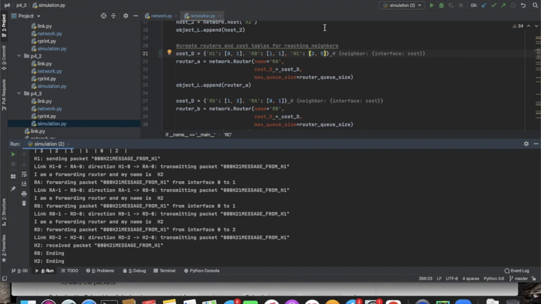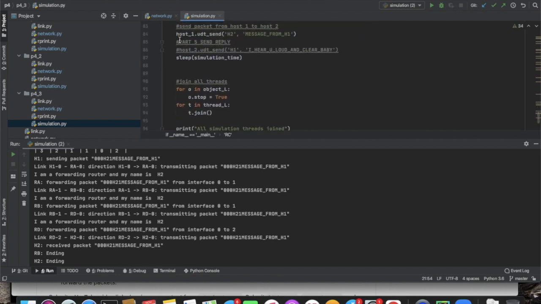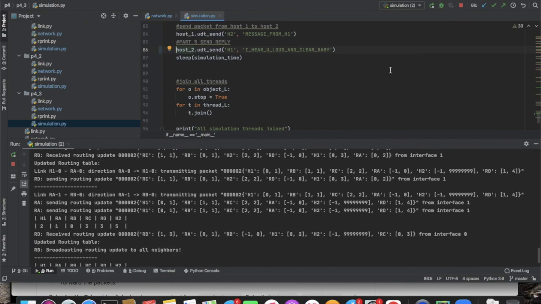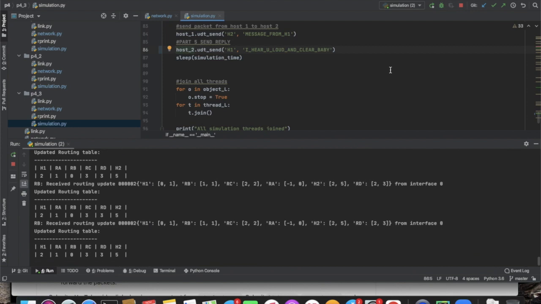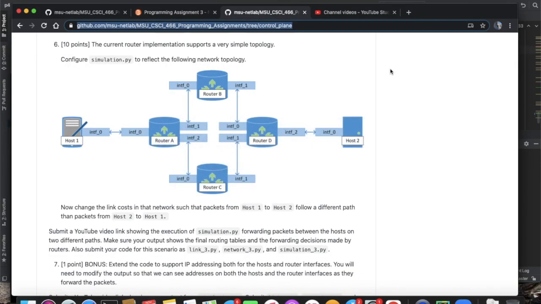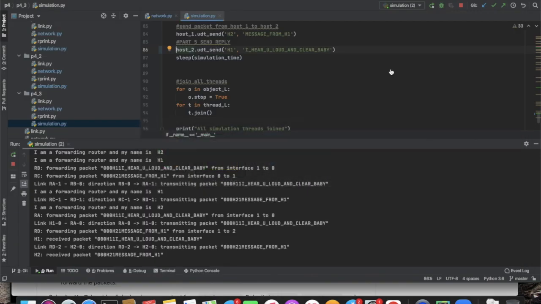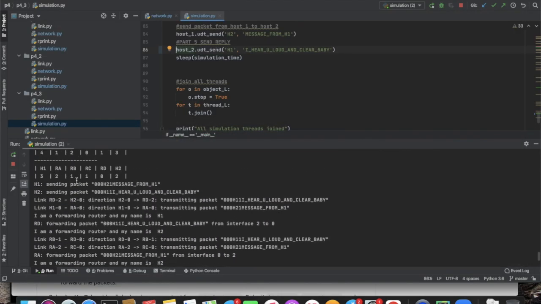So now finally, I'll leave you with us sending the message in both directions, one from H1 and one from H2, and they should each take different paths. And this should illustrate that we've computed all of these routing tables effectively, and that we indeed have implemented fully this more complex topology. So let's take a look.